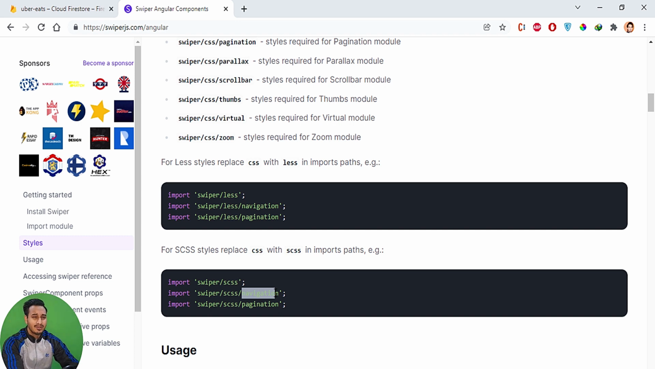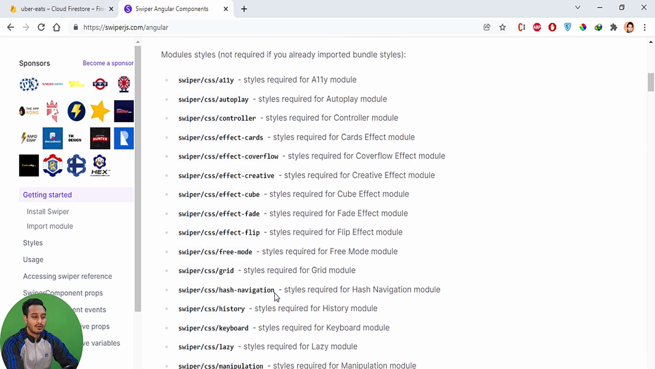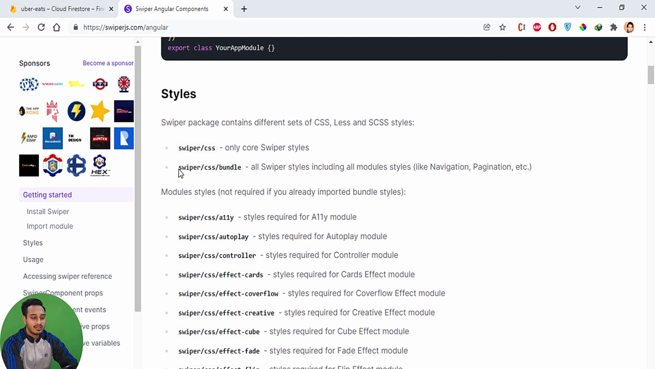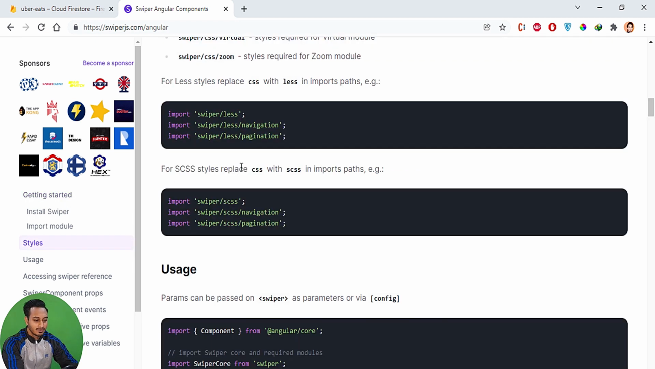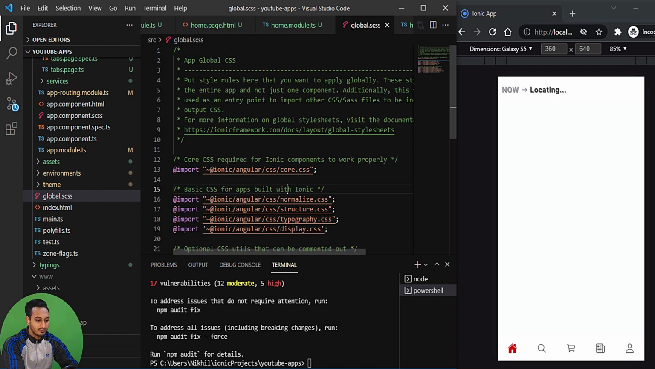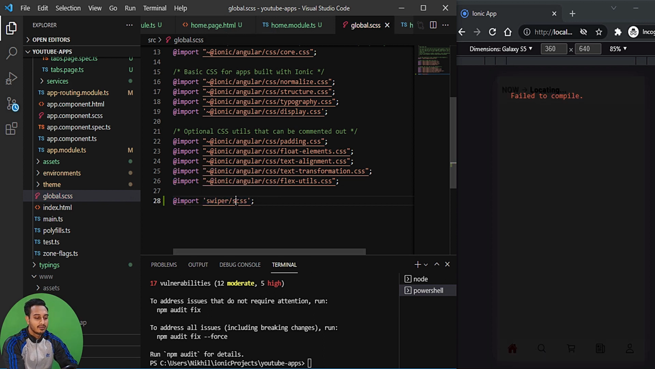Alright, but I want to have the whole bundle to avoid any kind of error, because if I don't import something, then it's not going to work. So the best way is to have this in our import. For that, what I'll simply do is copy it up, and out here let's go to global.scss. After all these imports, I will have another import.